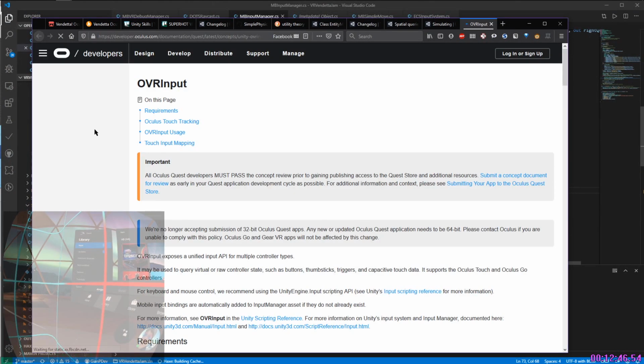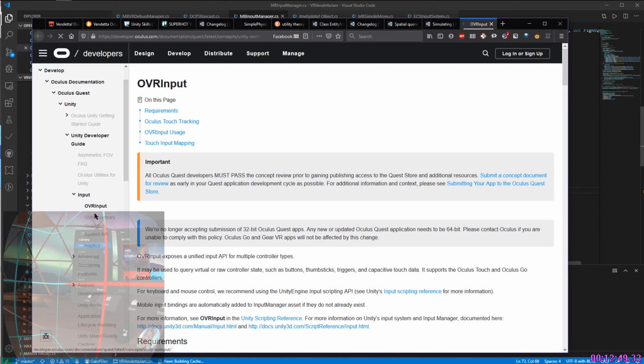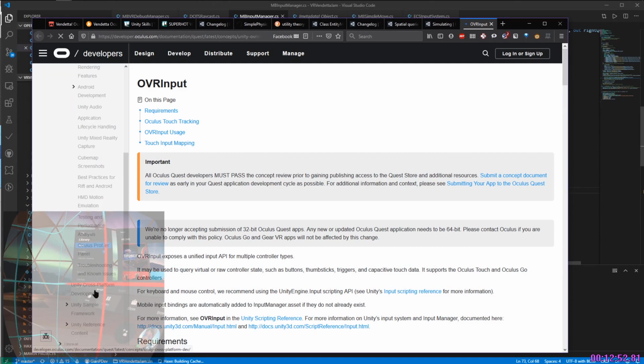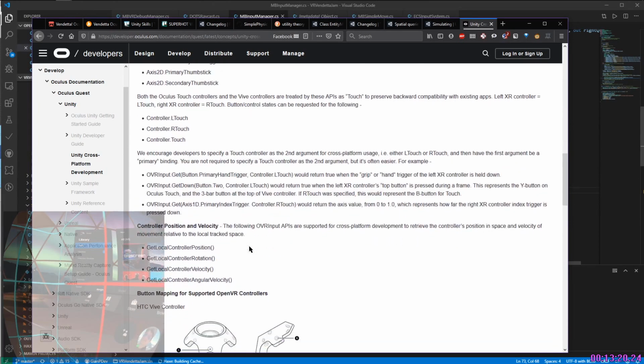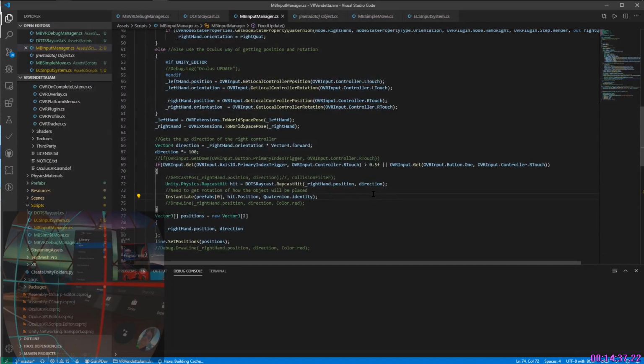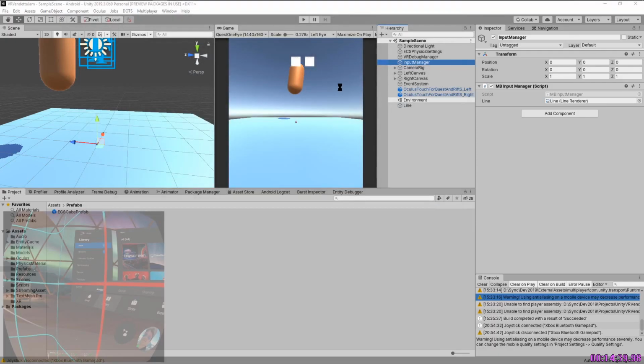There's a cross-platform link somewhere here. There we go, Unity cross-platform development. It should have been working. Well, anyway, let's just test this by compiling, I guess, for now.